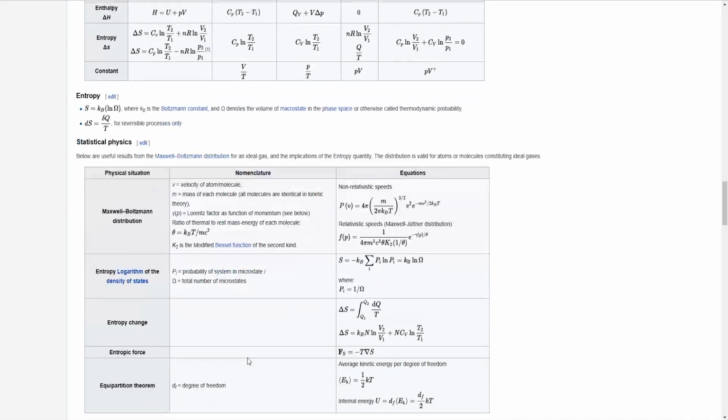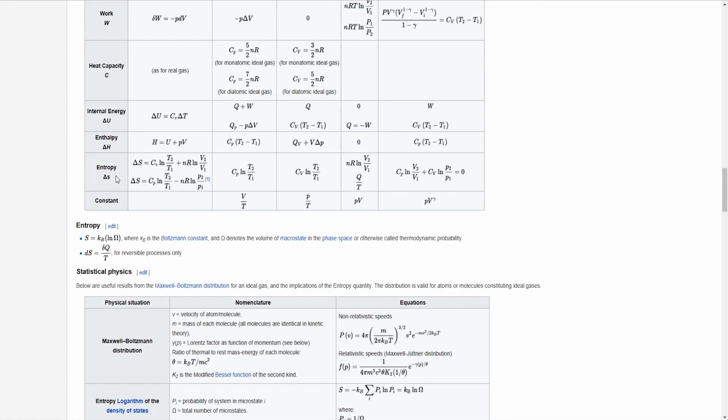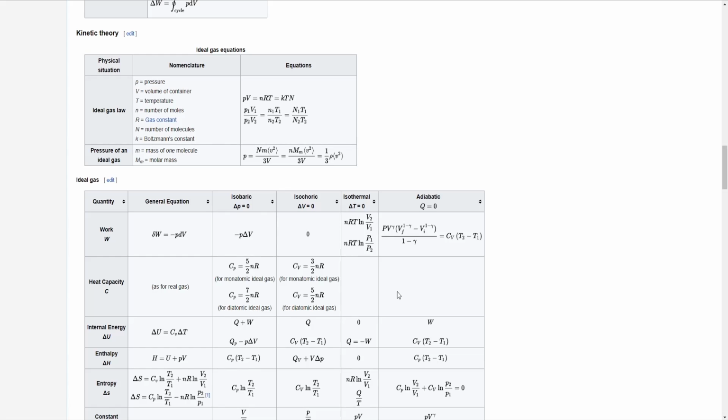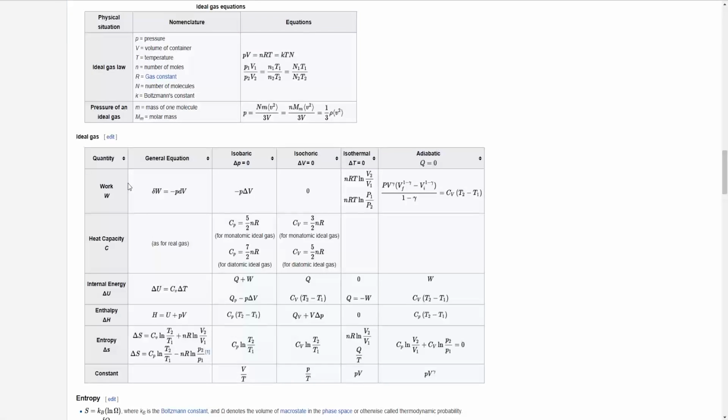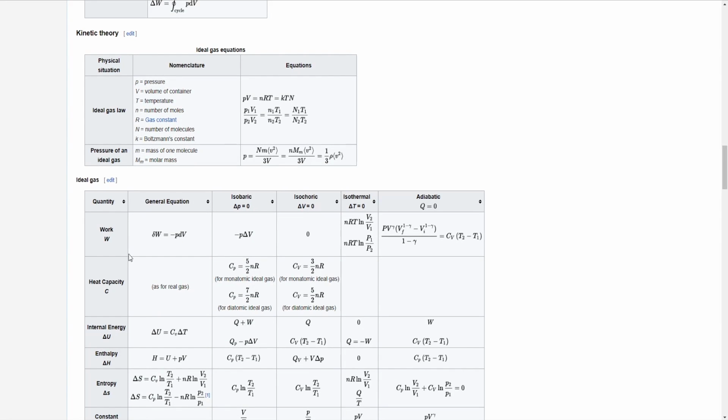So let me see if there's one for pressure. Here's entropy, change in entropy. But here's change in work. So change in work is going to be very important. So nRT ln V2 over V1, n being number of moles. And so these are ideal gases, which is what we would be working with. So work equals PdV, isobaric, where pressure change is equal to 0. Volume, obviously it's not going to be this one. There's no work if no volume changes.